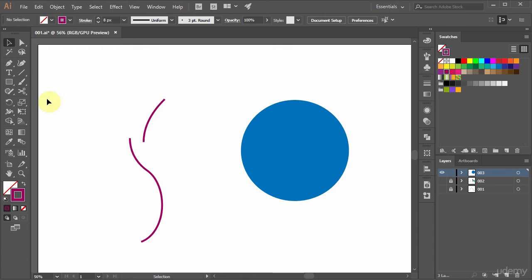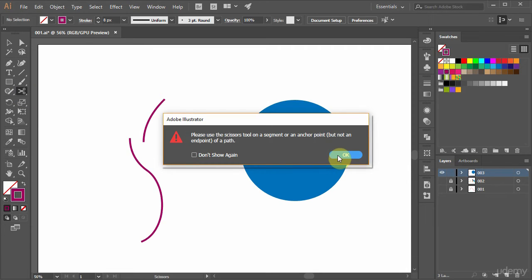Something you must remember when using the Scissors tool is that it only works if you click on a path. If you try to click on an empty area like this, you'll get an error message.